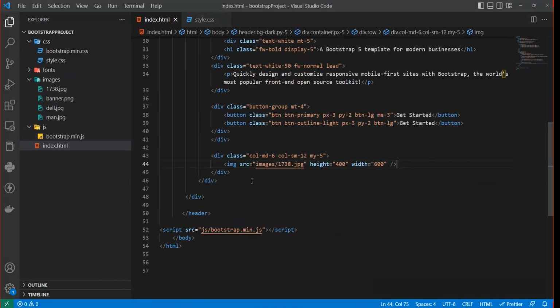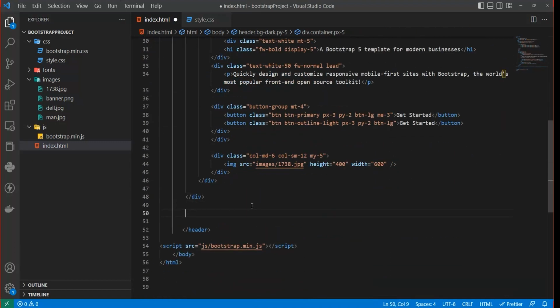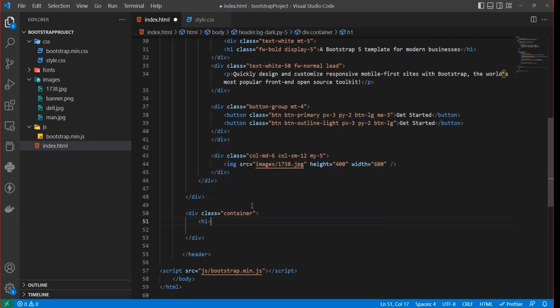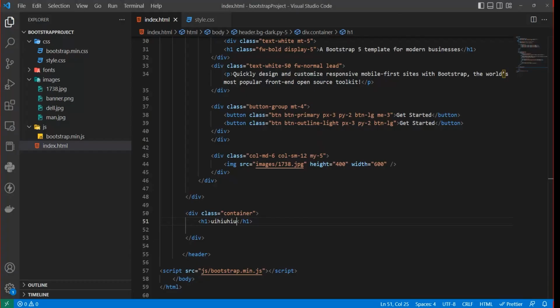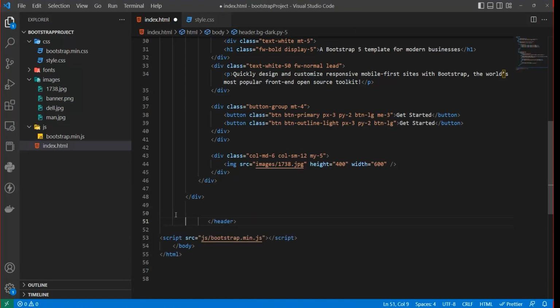If you look at our code here, our container, we are done with this. Let's create another div, and it's going to be a container. I just want us to separate them from each other. So let us write some h1 there and check if we are still on track. Oh, sorry, I will have to go out of this header. It's not part of the header, it's a different thing entirely. So we are done with the header.